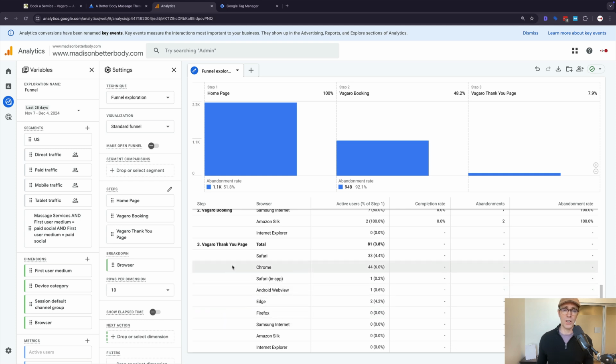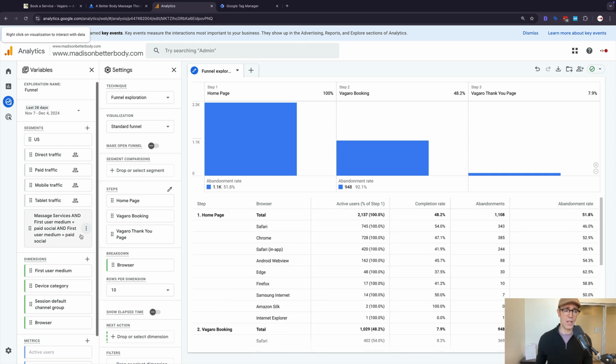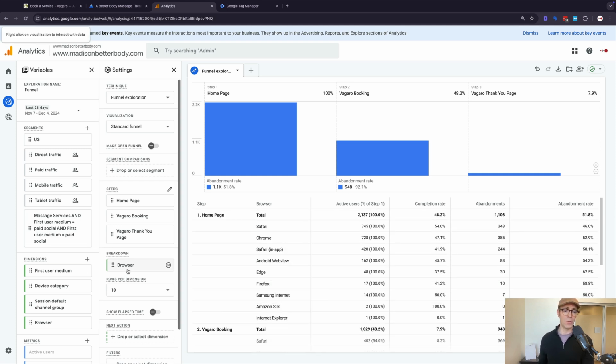So it looks like Safari is doing okay at 4.4%. Chrome's great at 6%. Love to see that. Sometimes the Safari in-app one, that can be like through social media and things like that. Edge, and so on. So if we're really seeing some rough conversion rates on, say, Firefox, maybe I want to dig in and go through that process and see if there's something I need to do that's not appearing correctly in Firefox. Okay, so that's how we play with more breakdown dimensions and segments.